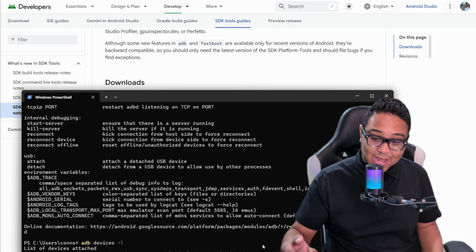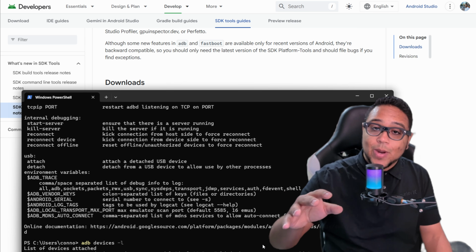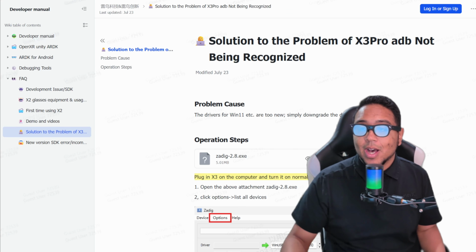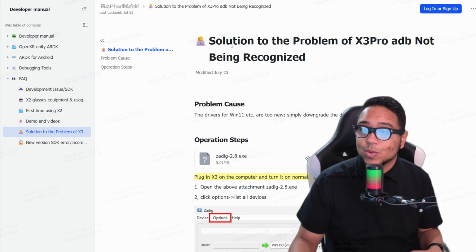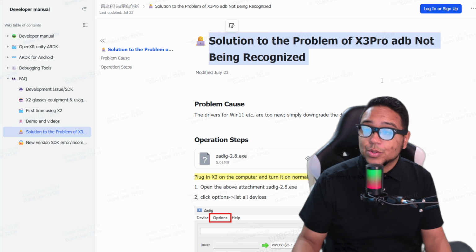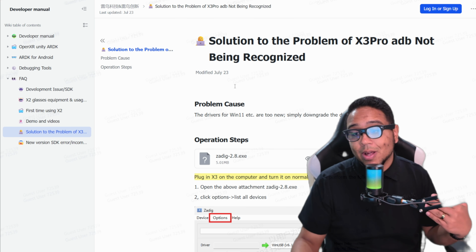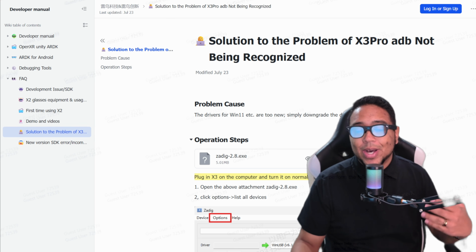But from there, if you are connected and your RayNeos are not popping up still, you'll have to run this solution. I was able to find a page where it talks about the X3 Pro's ADB not being recognized. Looks like this is from July, so most likely was encountered on the Chinese version, but it did work for me.